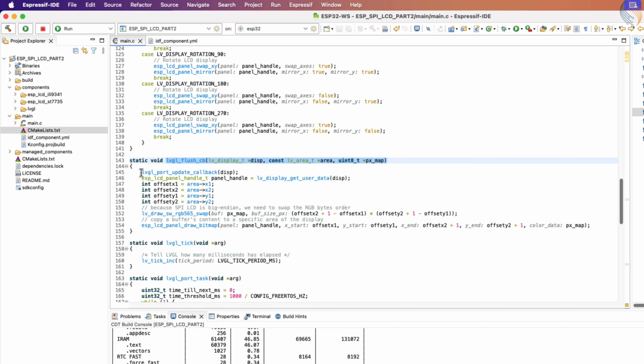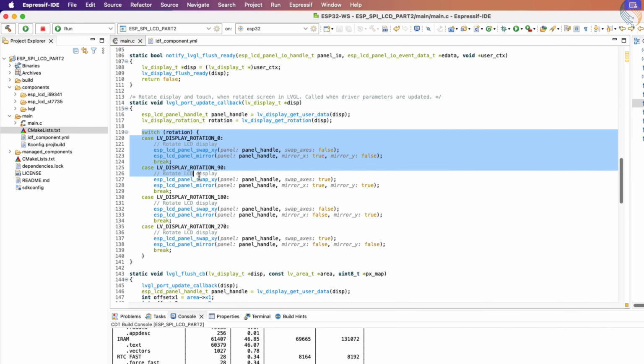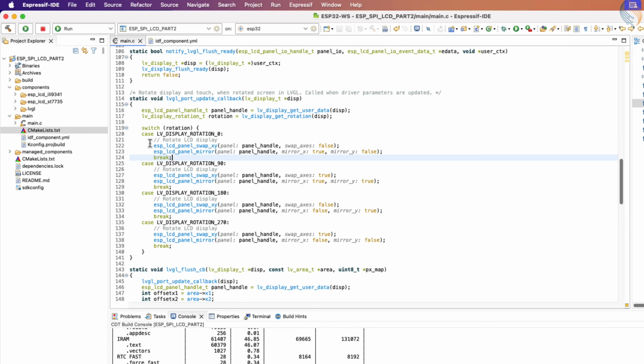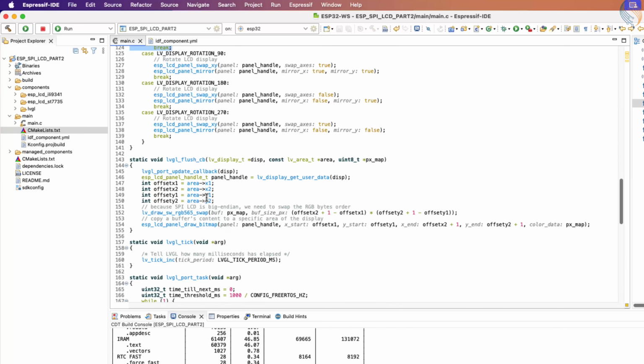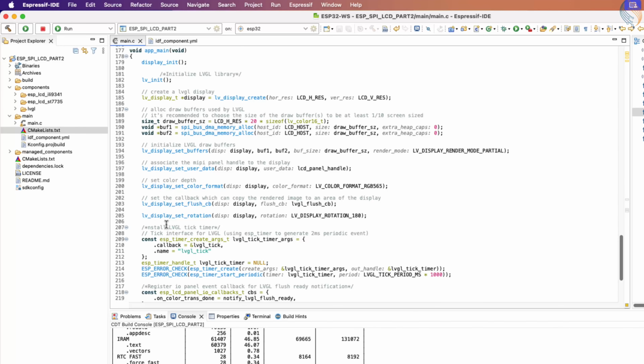Here you can see, inside this callback first of all we call another function, port update callback. This port update callback is responsible for setting the rotation of the display. As I mentioned in the previous video, we use the combination of the swap and mirror functions to rotate the display. After setting the rotation, the flush callback will swap the RGB byte order to fix the endianness. And finally it will call the draw function to draw the color data into the provided area. After setting the callback function, I am also setting the rotation to 180 degrees.